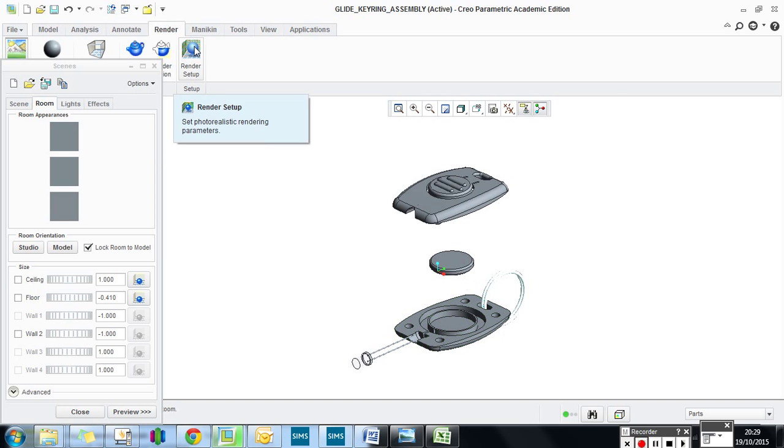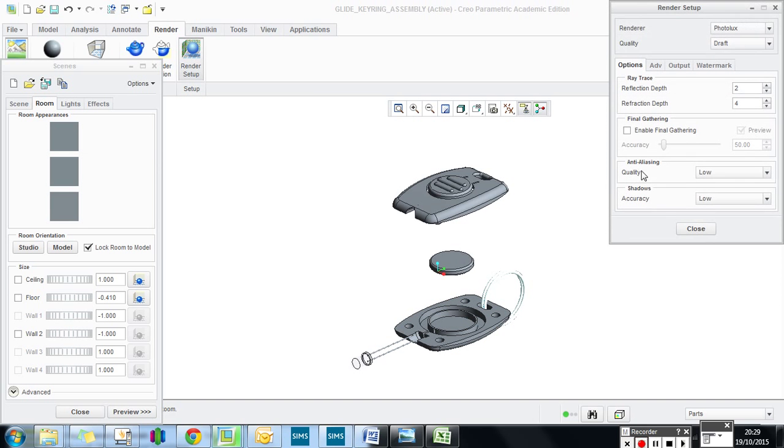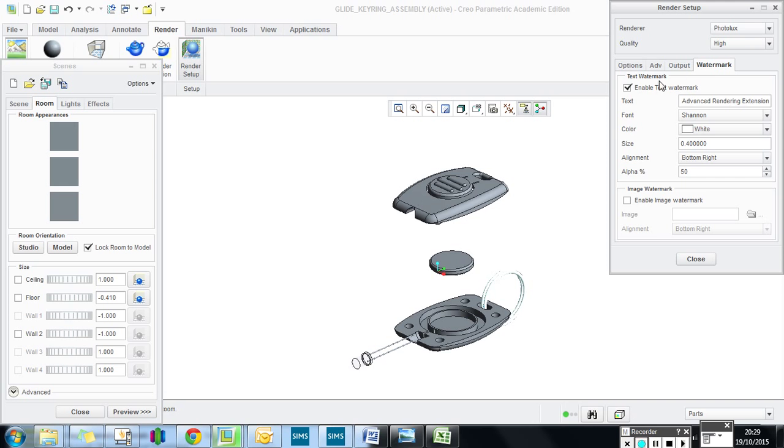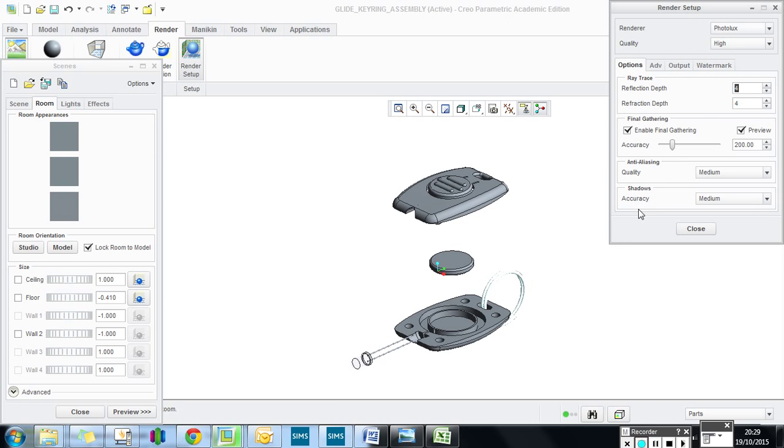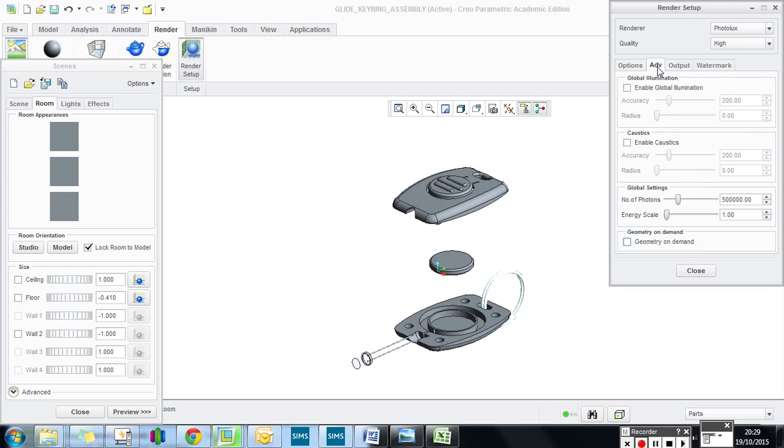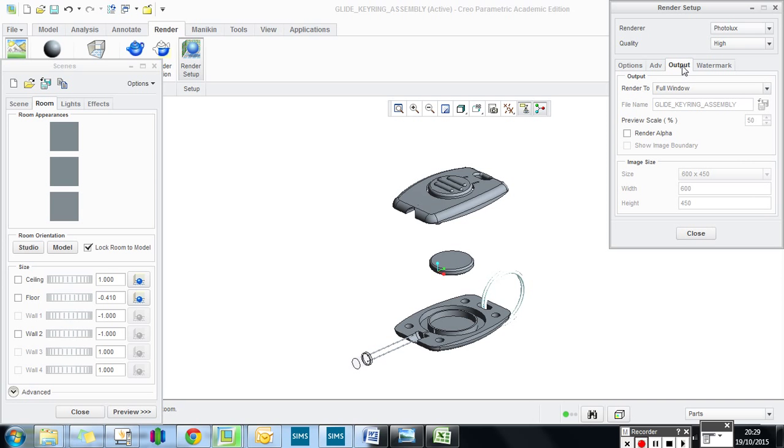Okay, I'm going to render setup. Generally turn everything on. It's not a draft, we'll do a high. Turn off watermark. Options, I tend to turn these up a little bit. Advanced, turn them all on. You can play around with these if you're not happy with the view. Okay, I want it to be rendered as a JPEG.